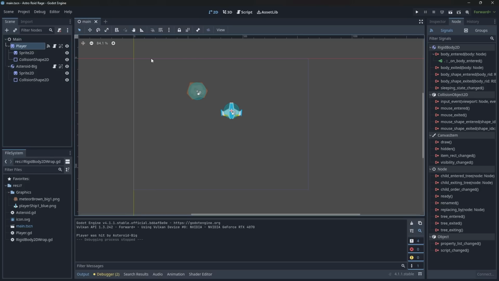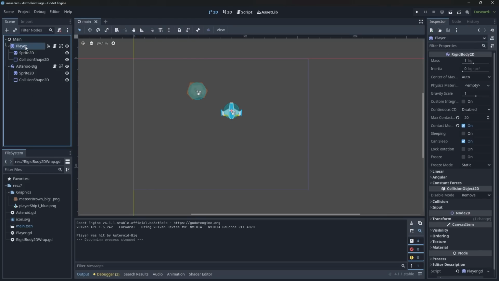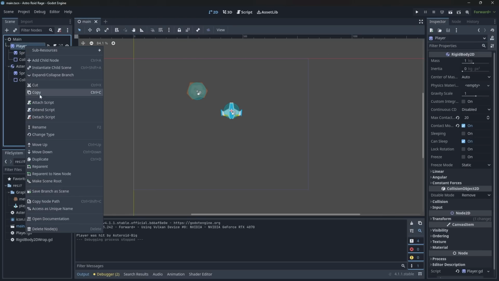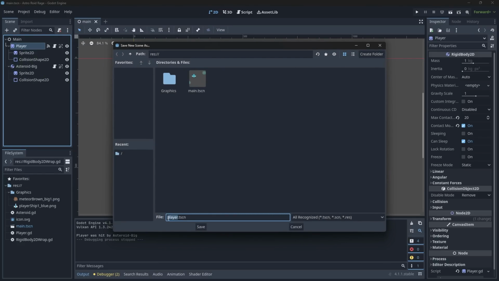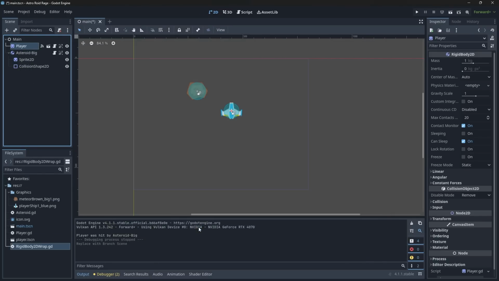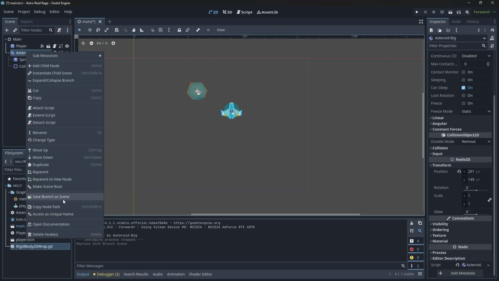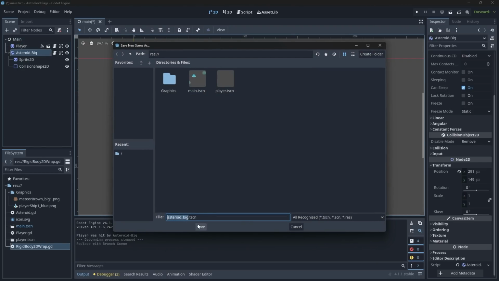And we can do that very conveniently from stuff we've already got going on here. If I go on my player and right click on the player, and we go all the way down here to Save Branch as Scene, boop, we're going to make a new scene, player.tscn. We're going to save that. And I'm going to do the same thing with the asteroid. Save Branch as Scene, boop. I'm going to save that.